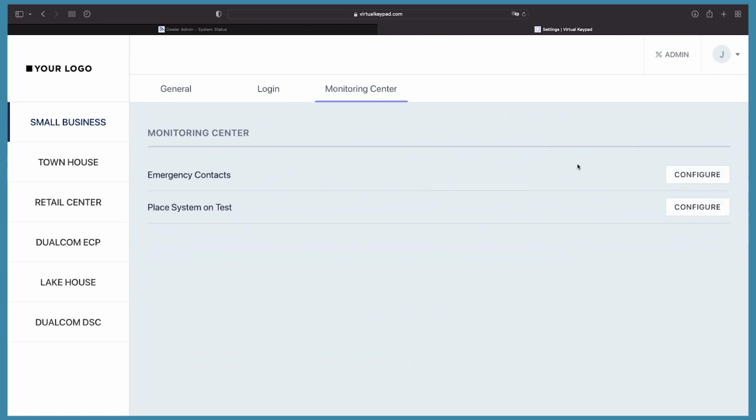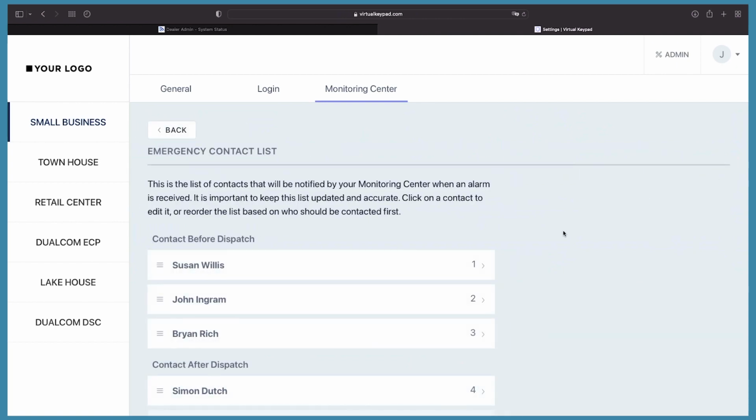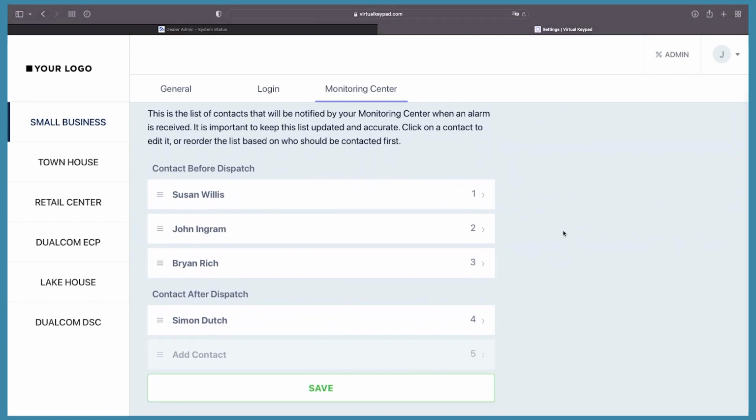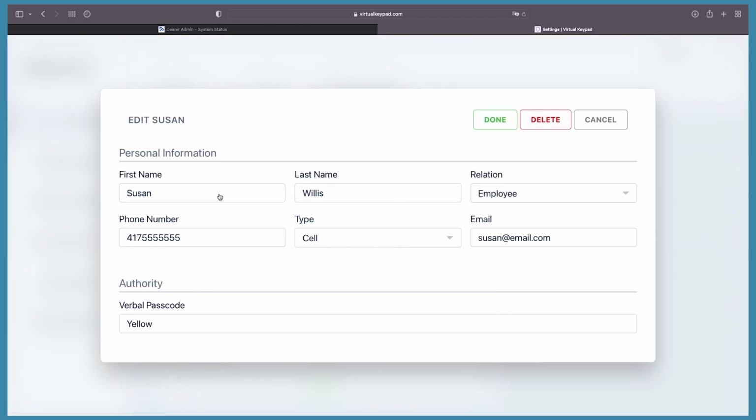Additionally, end users can configure emergency contacts for their system. Simply select Configure next to Emergency Contacts, and here you can view the 4 emergency contacts this customer has set up. At any time, you can select a customer name and change any of their contact information, including phone number, email, and verbal passcode. You can make any changes like changing the verbal passcode and select Done, or you can delete this emergency contact at any time.